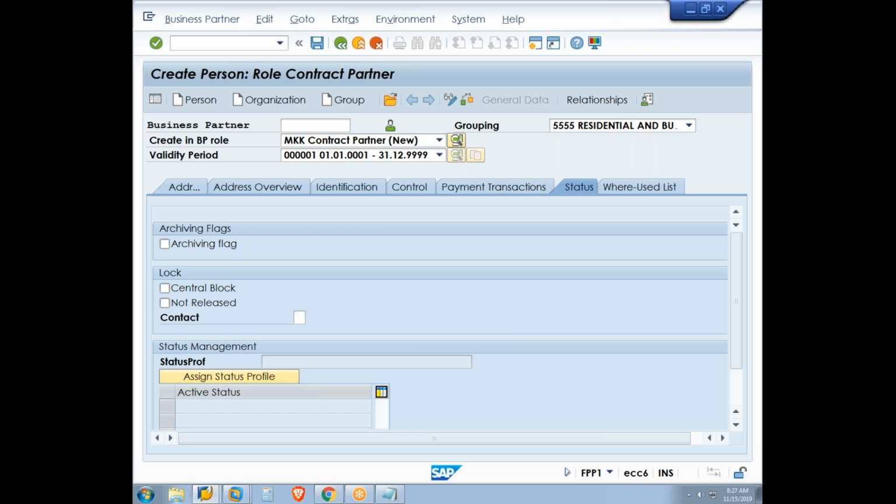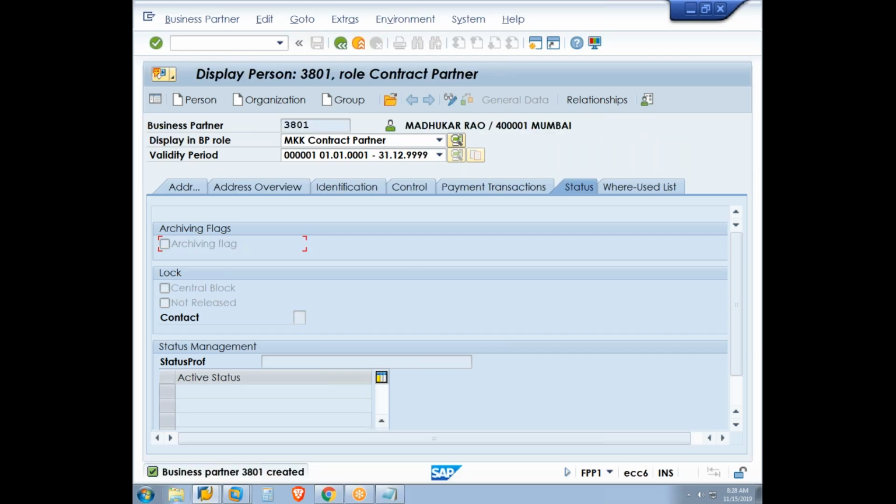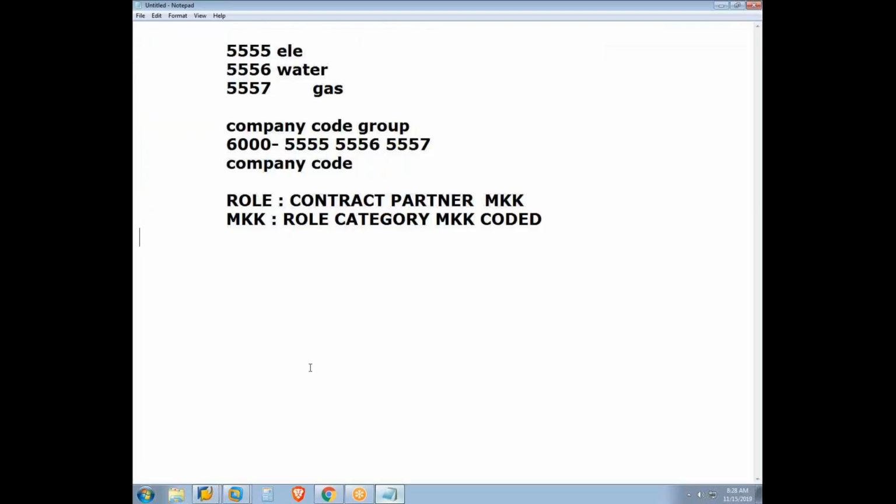Maybe if you create about 4 to 5 business partners, it is good enough for the entire testing of various business processes. Technically speaking, even one BP should be good enough. We can go on creating a number of contract accounts, but to start with, we have created a business partner 3801. Okay, so our BP is 3801.